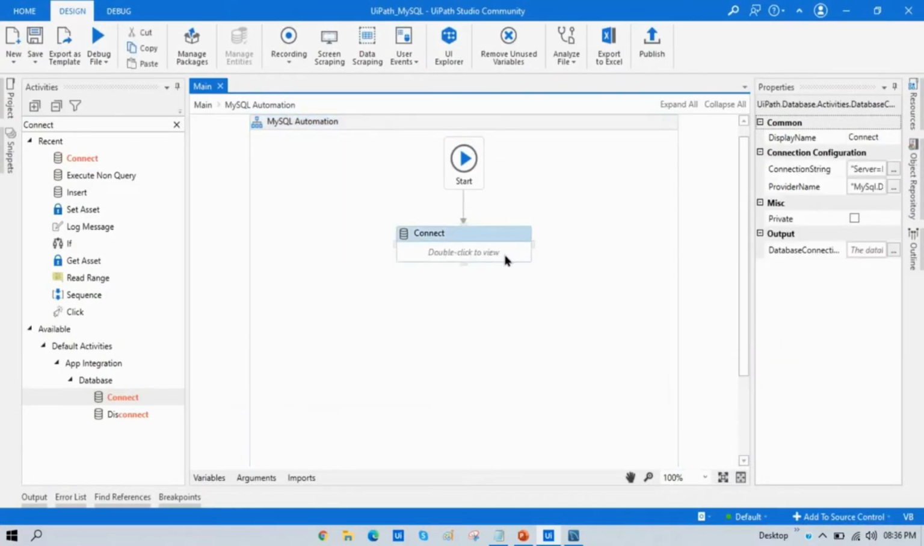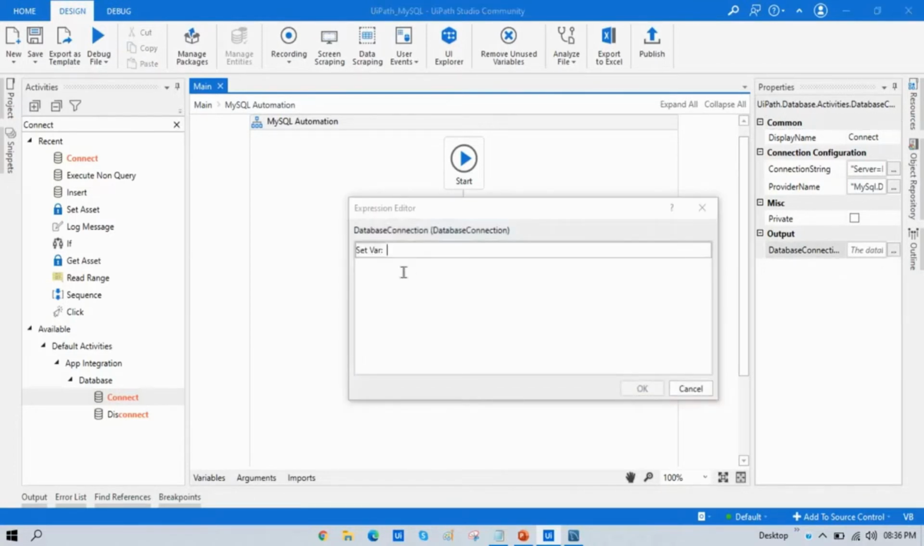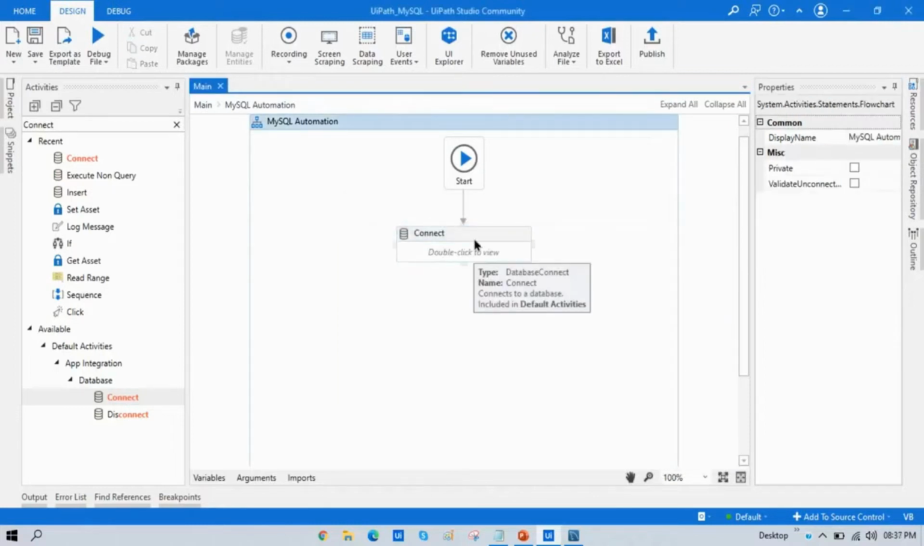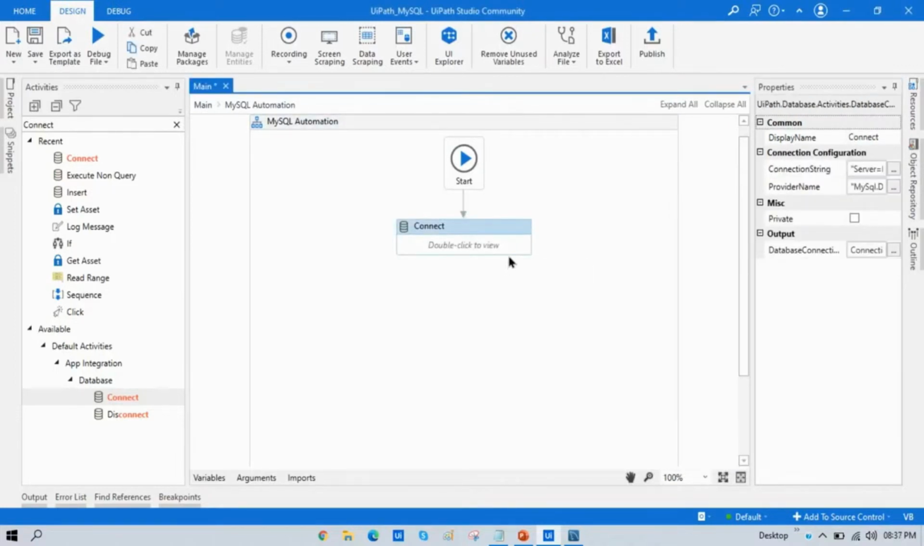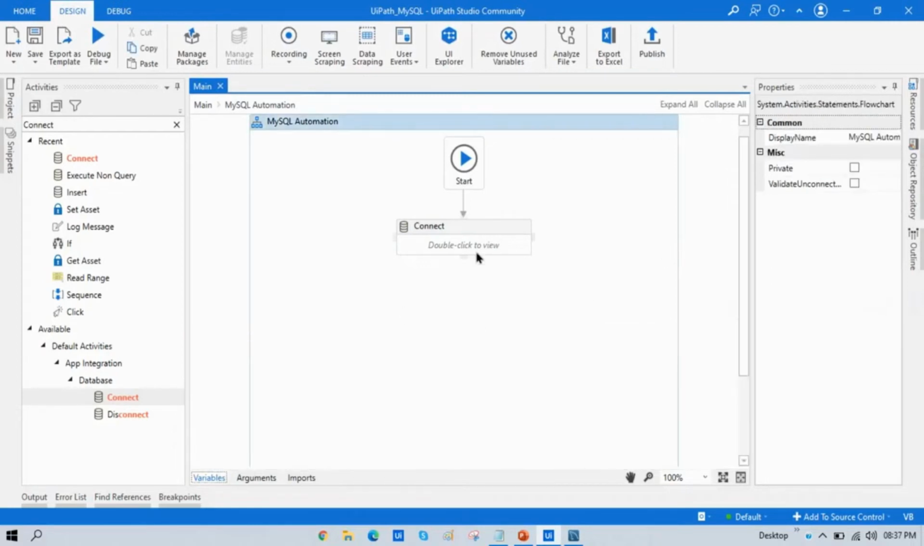So this way you can connect UiPath with MySQL, and then you can create one variable, Control K, and then connection string. Now we have already established a connection between UiPath and MySQL, and we have stored this complete connection string information in this database connection string variable. You can see this is the database connection, and next time whenever you write a query, you just have to use the existing connection.